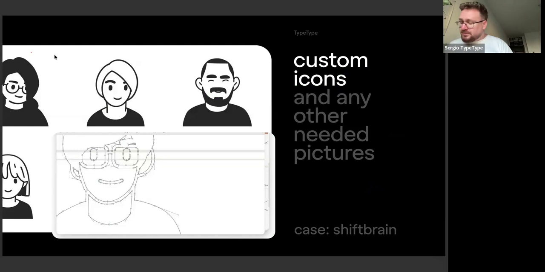I mentioned Shift Brain, the Japanese company, earlier. There is another cool thing that we did with them. We added the custom icons of their team straight to the font.